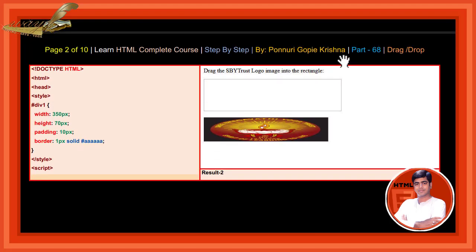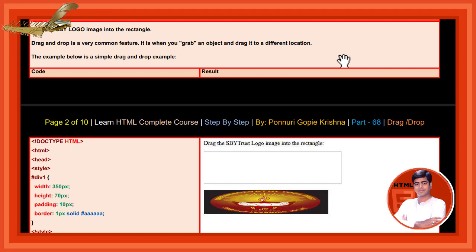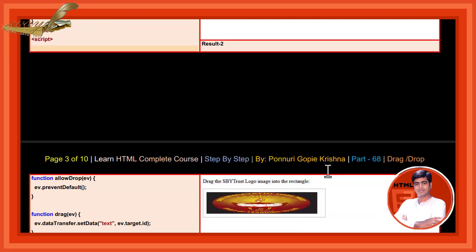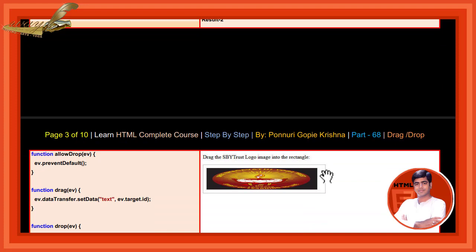See, now you can drag this picture into this empty block. See the result 1 and result 2. Drag the SBI Trust logo image into the rectangle. Now it was dragged into the box.